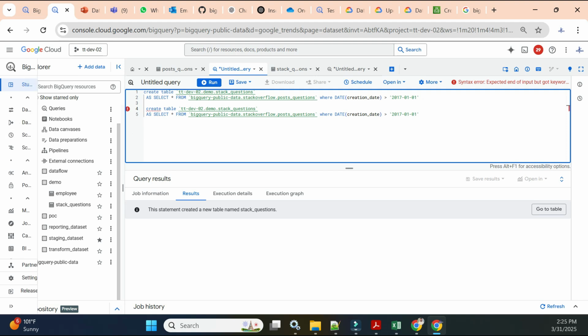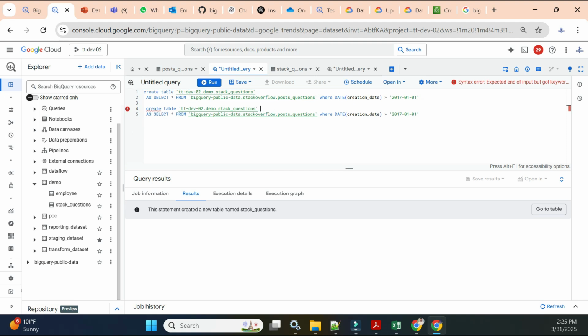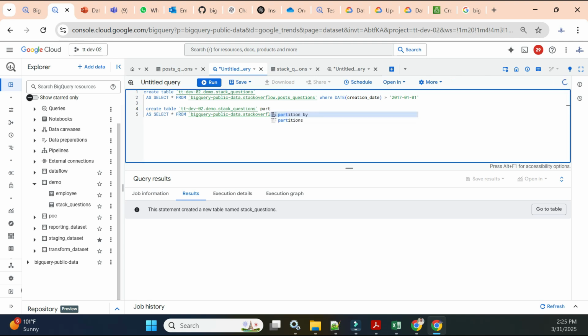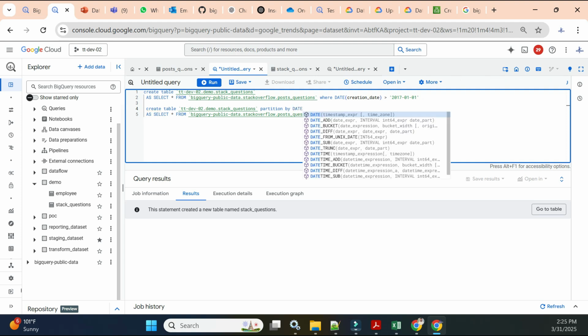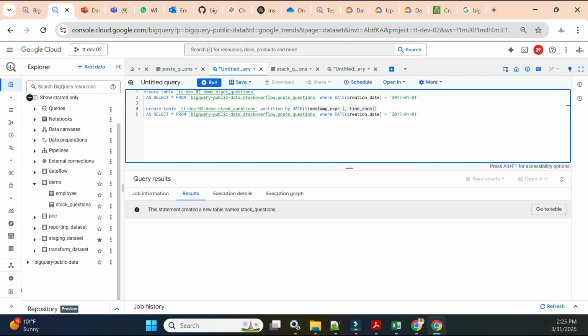while creating the table, I'll just write partition by. It will auto suggest partition by. If it's not auto suggesting, just type Control Space and it will auto suggest. And then I will give the column, date of. So you can give date of. Which column do we want to partition on? We want to partition on the creation date, so I will just give creation date. So what I am doing now is partitioning my table on the creation date. Okay, now I will create a table.